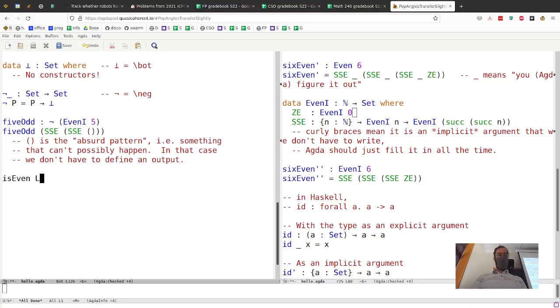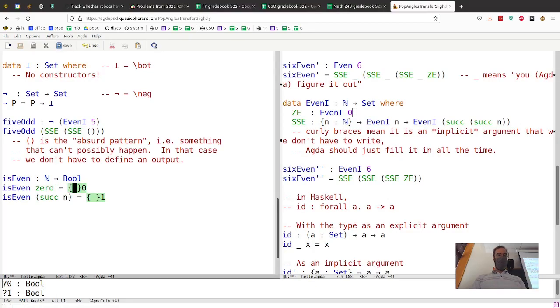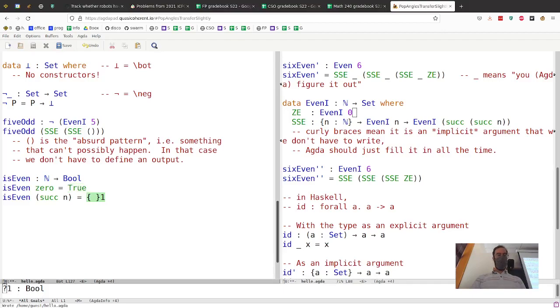So, we're going to make an even function. And this is going to be a function that just takes a natural number and returns a boolean. So, good old-fashioned, we're going to test whether a number is even or not. So how should I do this? Well, let's pattern match on n, of course. So is 0 even? Yes, 0 is even, right? Do you have a capital T? Yes. What should I put here? The successor of n even?